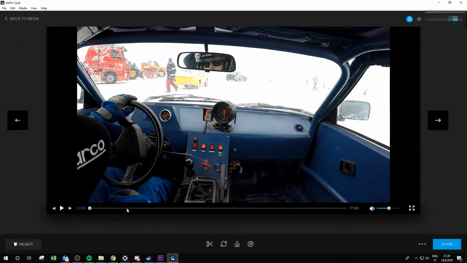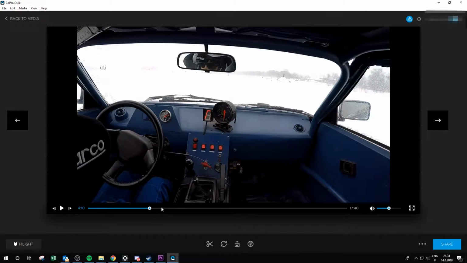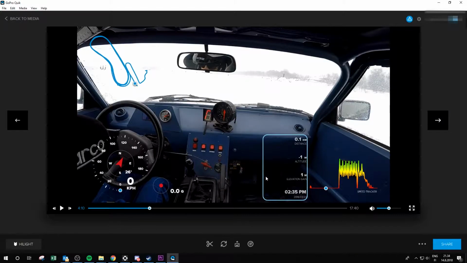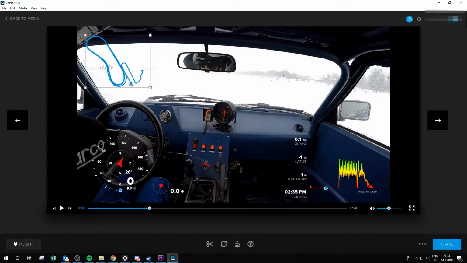You have the video, you have put the GPS on, everything is on, so you could go down here and double click the video. You can put in, if you want, the GoPro logo, info, and use all of these. Then you press save, which normally takes a little time. You can change the position of those.